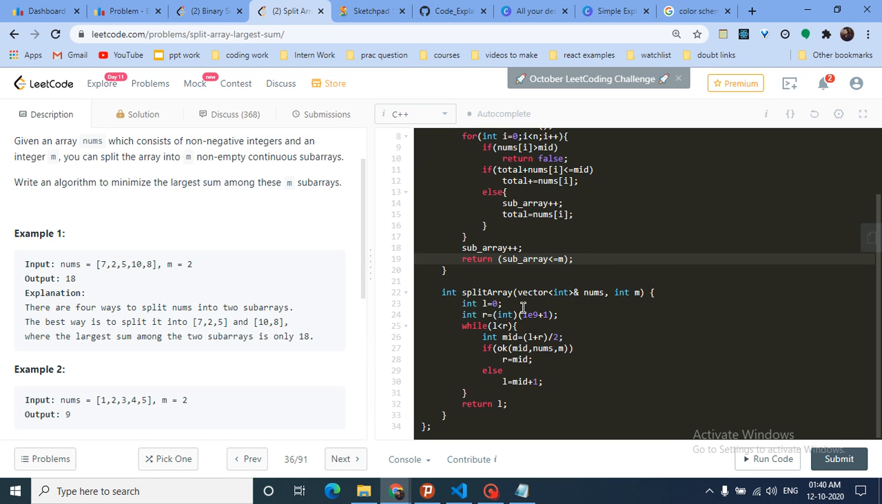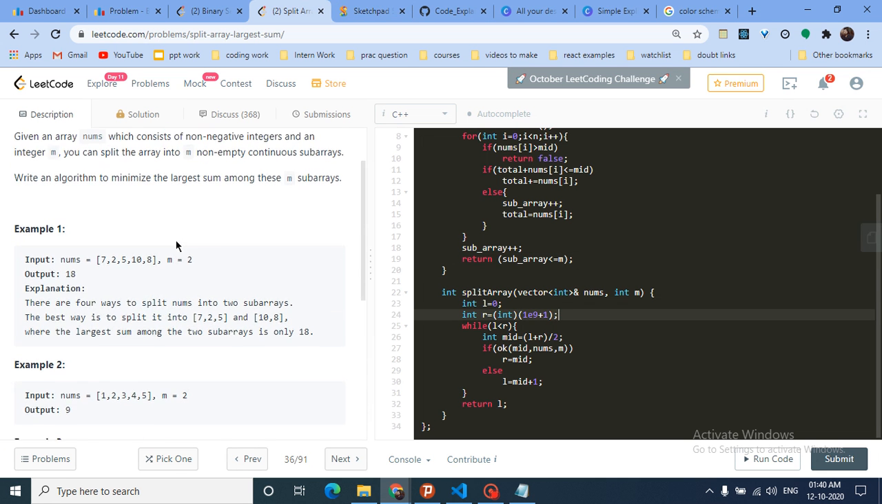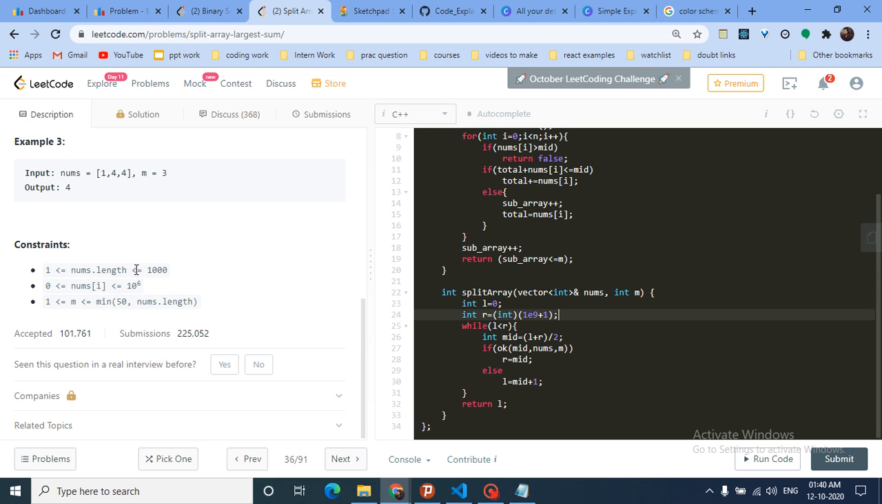I'll tell you and make it more clear. So I'll tell you how I get to 10 to the power 9. As you can see in the constraints, the nums length can be up to 1000, and nums of I can be up to 10 to the power 6, which means that if all the values in nums of I are 10 to the power 6 and it is of length 1000, then the total summation of all the elements will be 10 to the power 9. I hope you get my point.